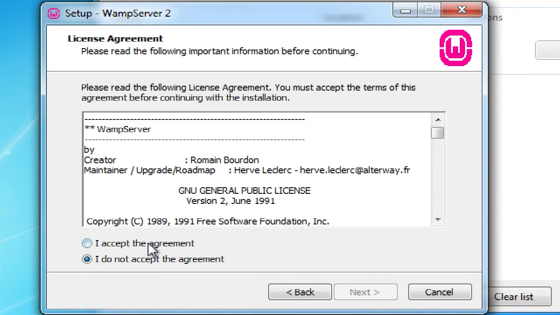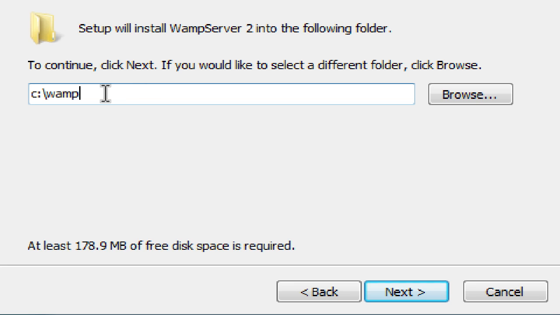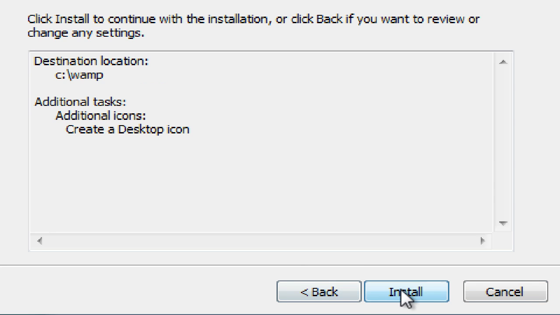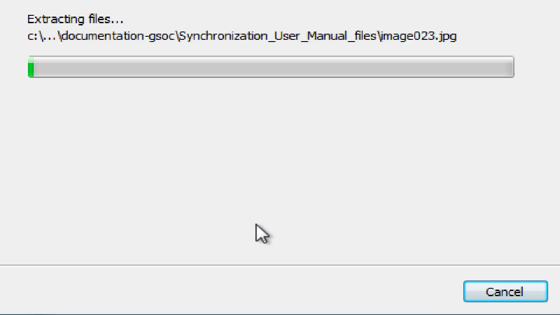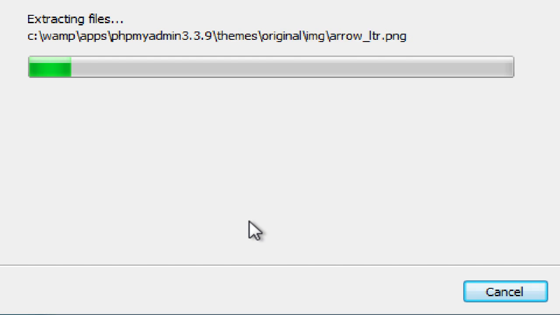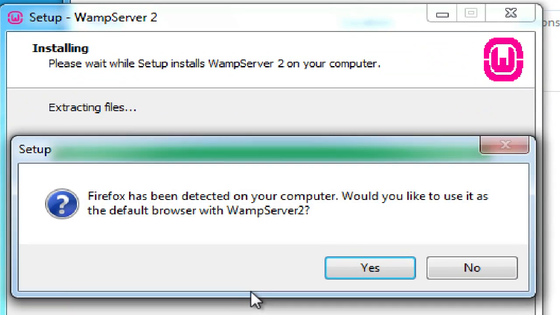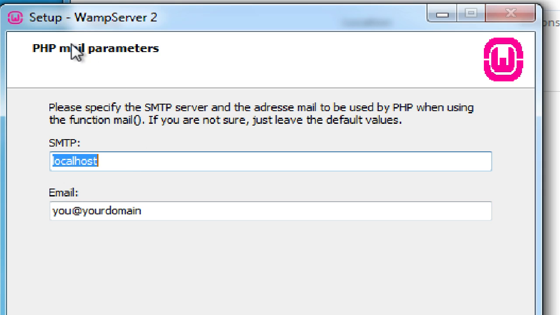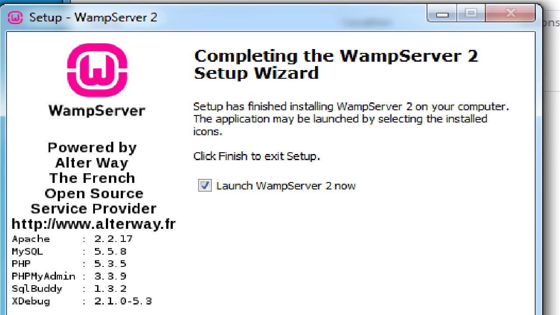And I will just kind of page through these little installer screens. Notice that we'll be installing it at the top of our C drive by default in a directory called WAMP. I'm going to create a desktop icon just so I can easily launch it when I want to and finish the install. It's going to ask us to make Firefox the default browser for WAMP server. I'll go ahead and agree with that. If you want, you can select a different one like Internet Explorer. And you can just ignore these mail settings because those are really for remote installations or running on a real web server. All right, and we'll go ahead and launch WAMP server and notice what happens when we do that.